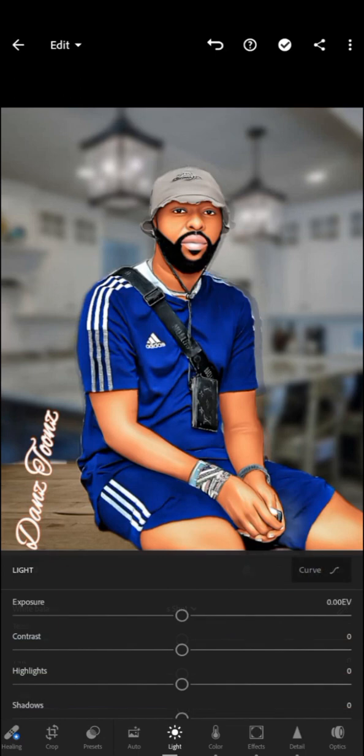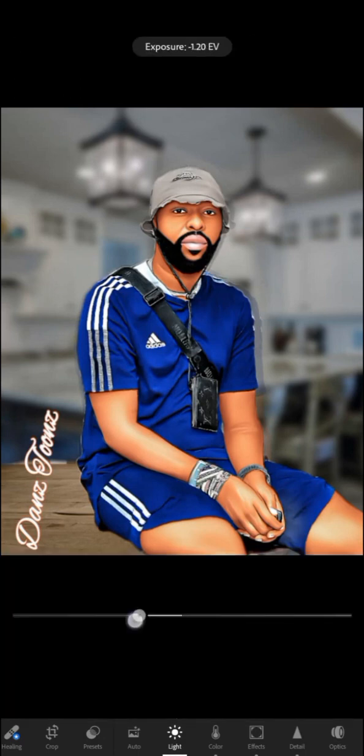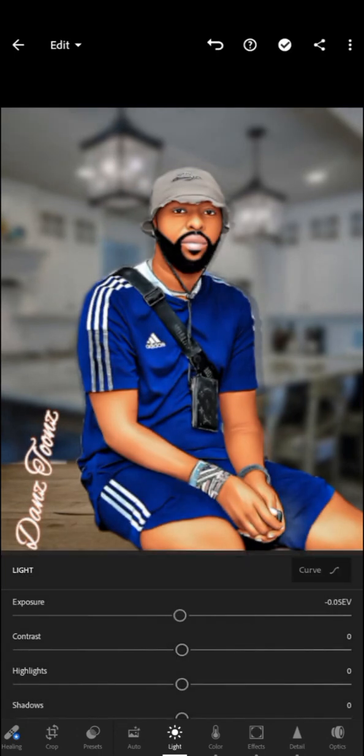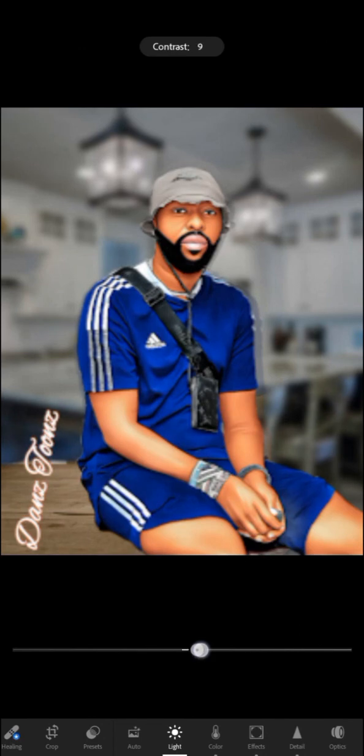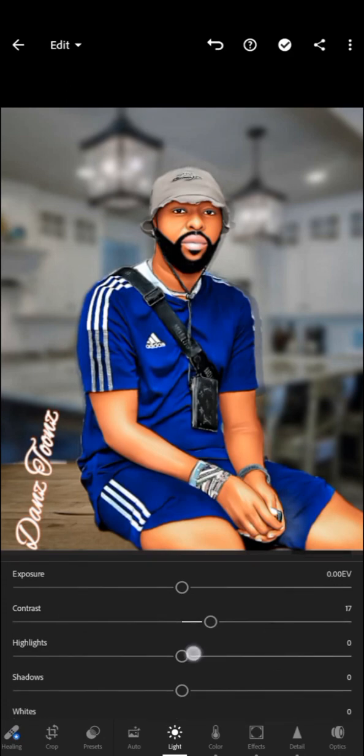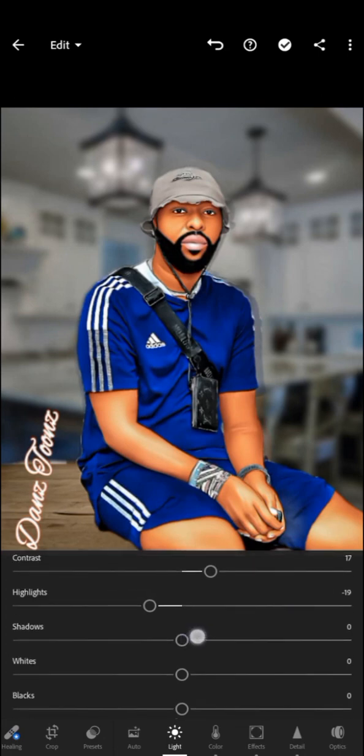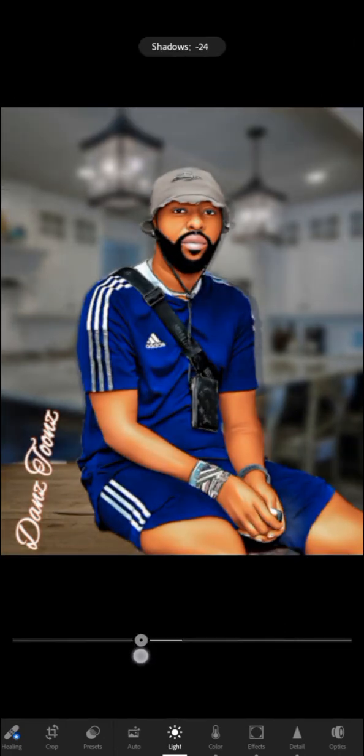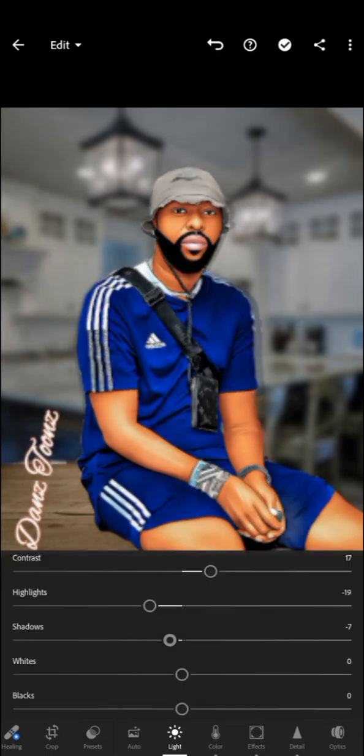So we have exposure. Exposure is just like brightness, but not solely like brightness. Hope you understand that. Now we have contrast. This contrast will make darker areas more dark and lighter areas more bright. Do you understand? So you can just adjust this to give it some. I think it's enough like this. And then we have highlights. So you can decide to decrease this a little because the highlight on this picture is too obvious for me. Is that okay? And then the shadow, you can take it back a little. And then white, I would love to decrease it.